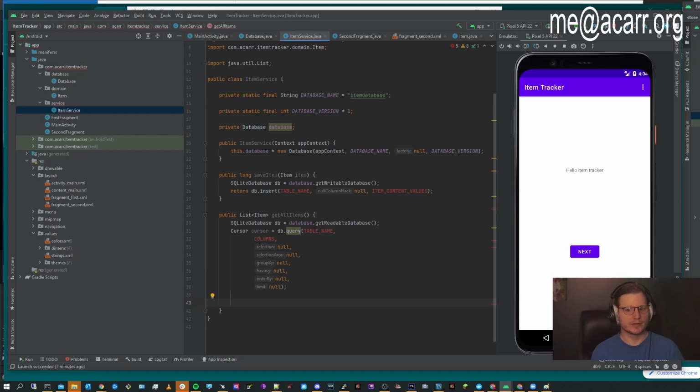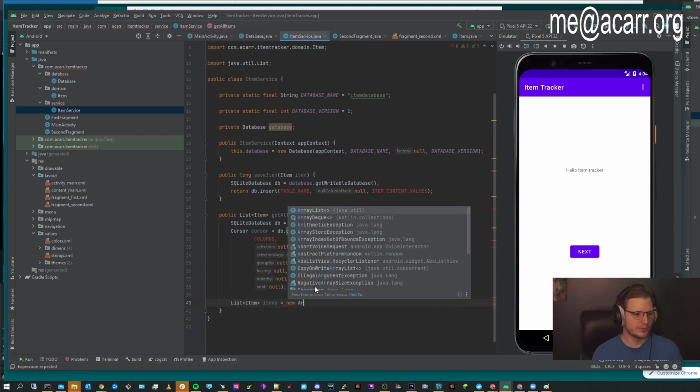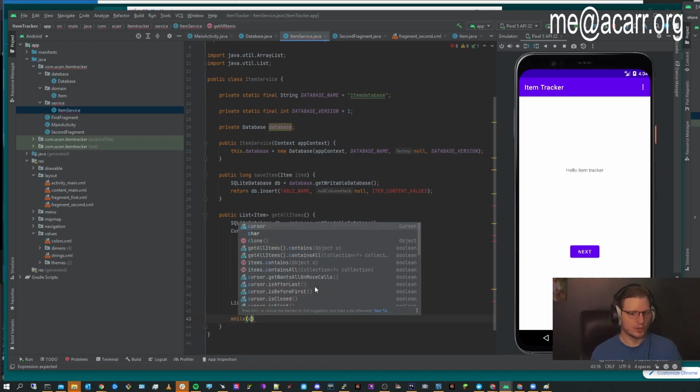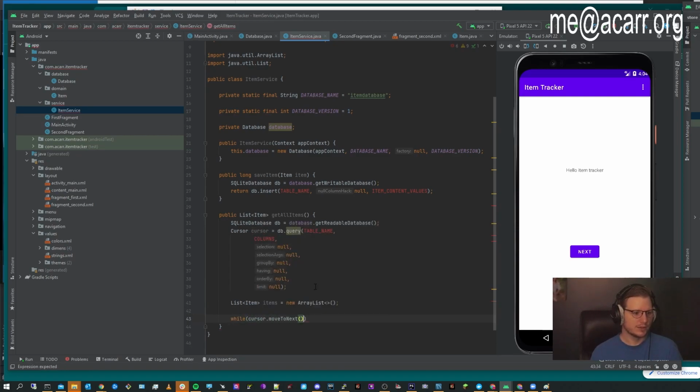Now let's handle the cursor that comes back, which is going to have your items in it, right? So let's create a list to hold the items. It's called items. It's an array list. And let's iterate over the cursor. So while cursor.moveToNext, there's our cursor pointing at the next item. So let's create an item from this. We'll say new item. We can do this all inline, but I'm not going to.